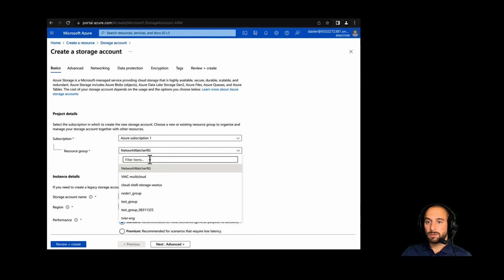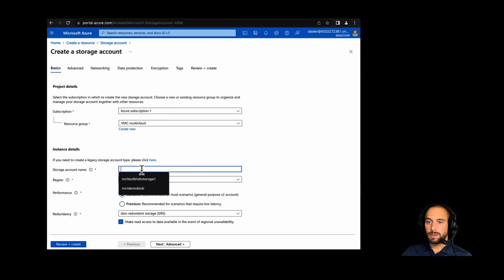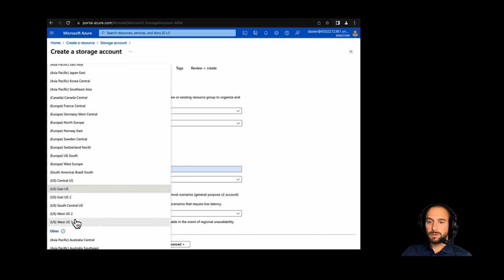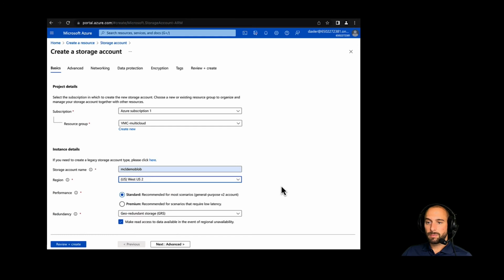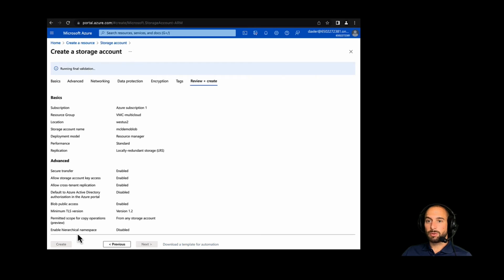Here we can select the correct resource group. We're going to give it a storage name, in this case, MCL Demo Blob. We're going to make sure it's in US West 2 region, and we're just going to have it locally redundant in this case. Hit review and create, runs a final validation, and then we can hit create.